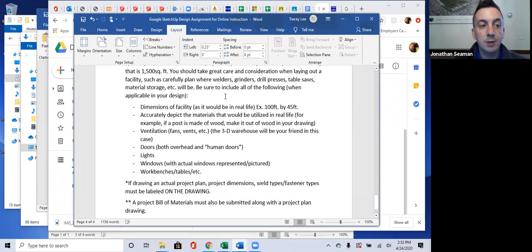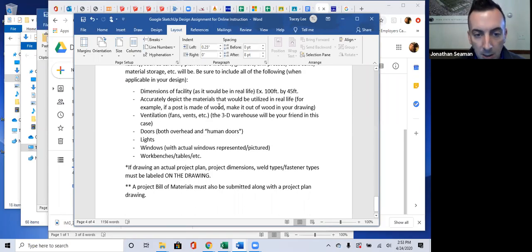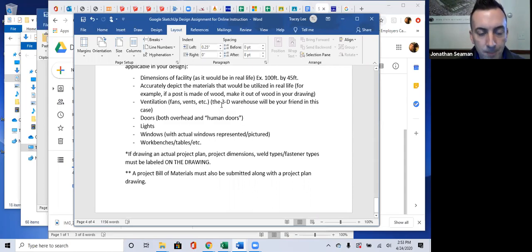But again, if they're going to draw a project, if it's made out of metal, they should draw it out of metal in SketchUp. If it's going to be made out of wood, make it in wood in SketchUp. Include ventilation if it's a welding shop, things like that. Put windows, put workbenches, put some tool chests in there.